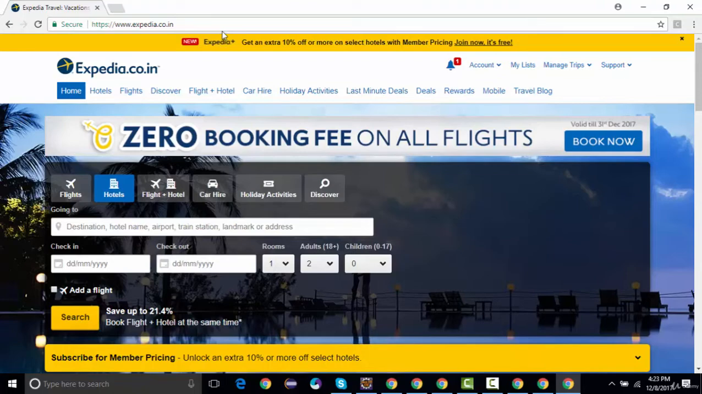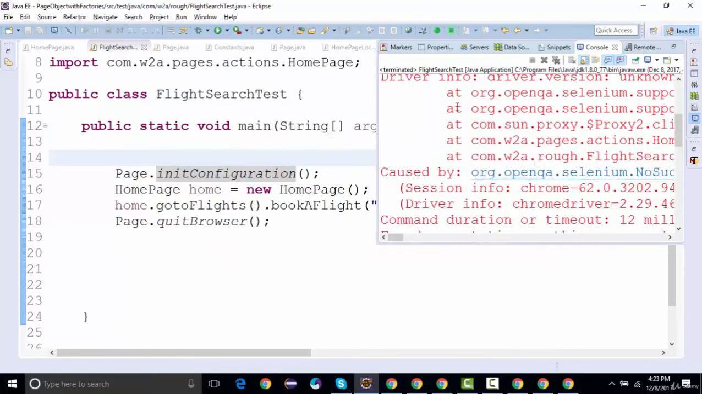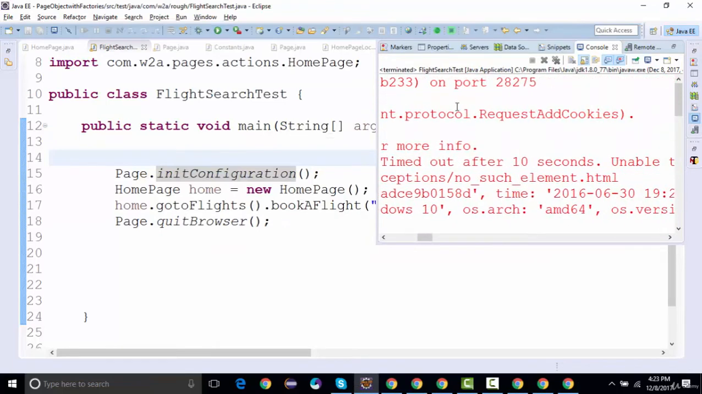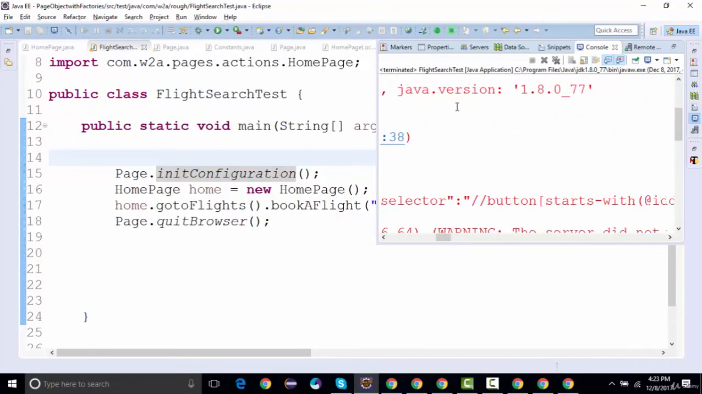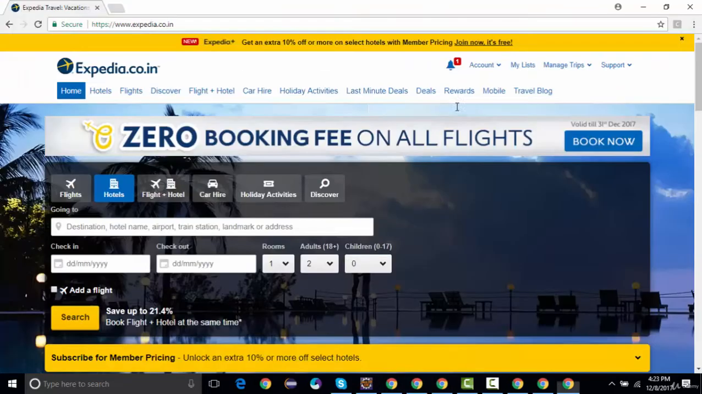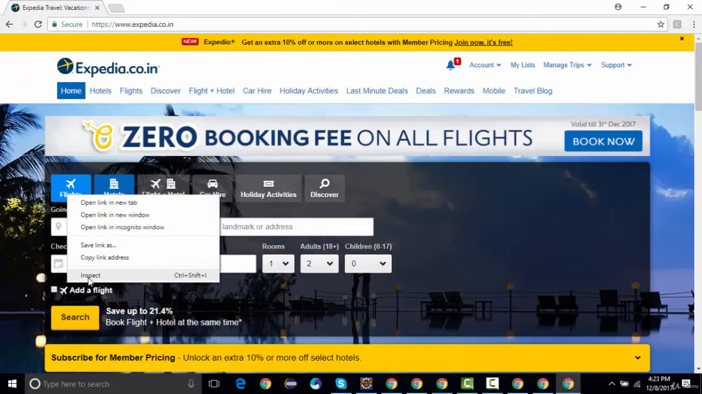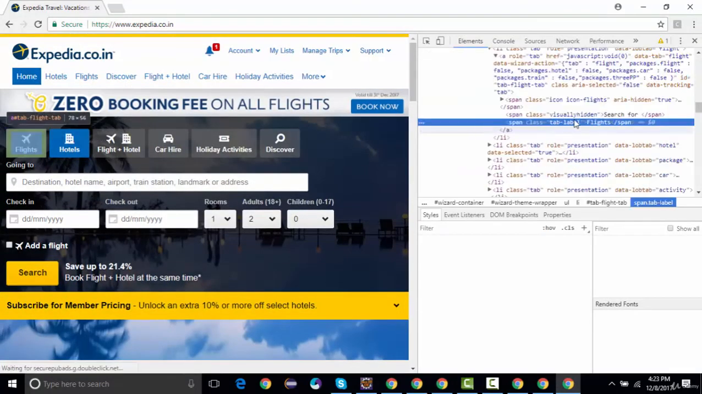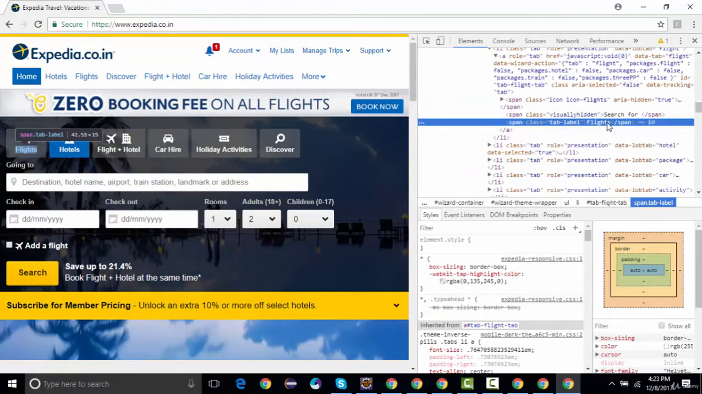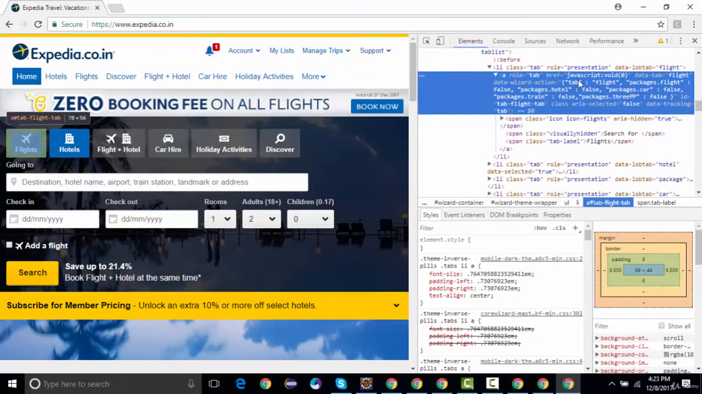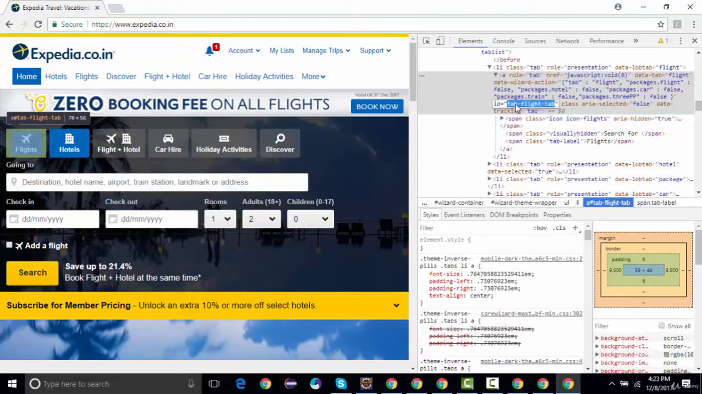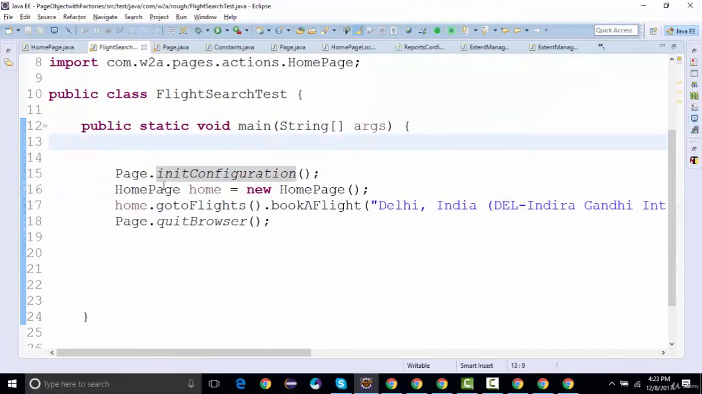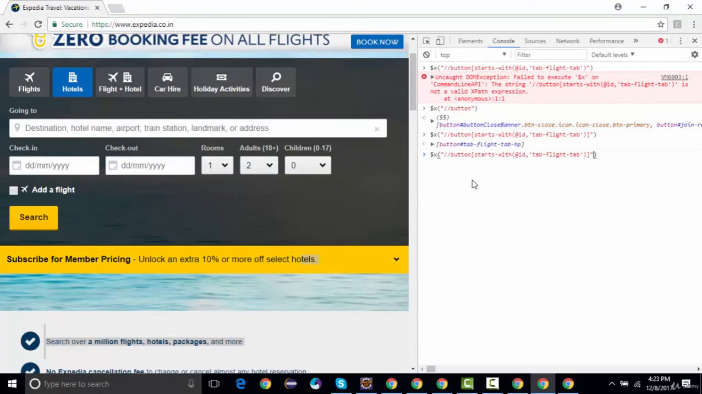Okay, so again, seems to be an issue. It's failing again. Let's see if it's failing on the same element. Exactly. So let's see if it is changing again. Okay. Oh, okay. So this should not be a button. There should be an anchor tag.